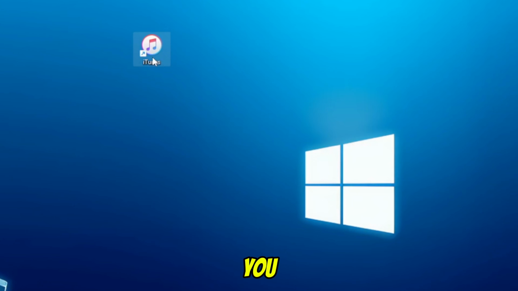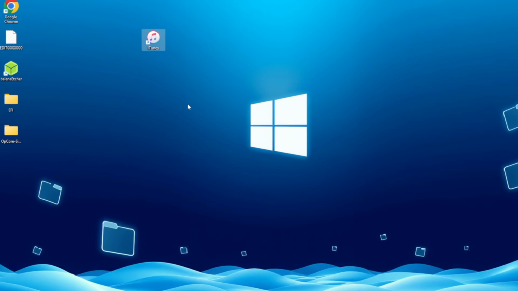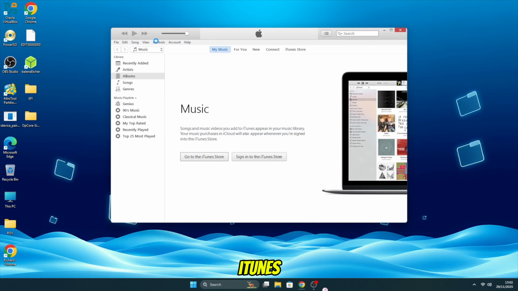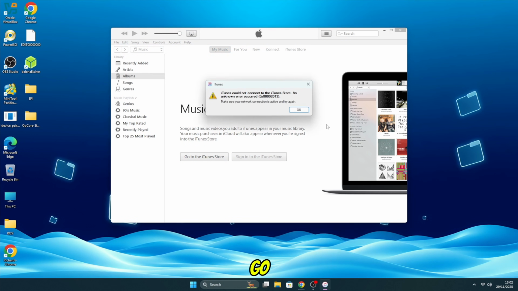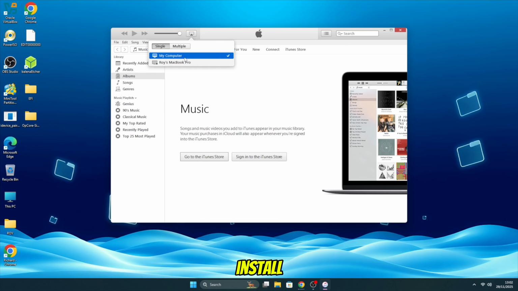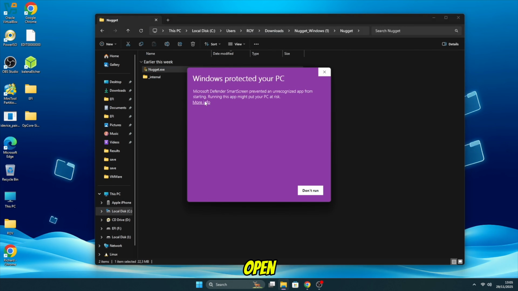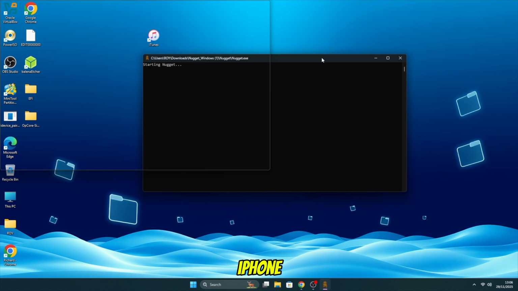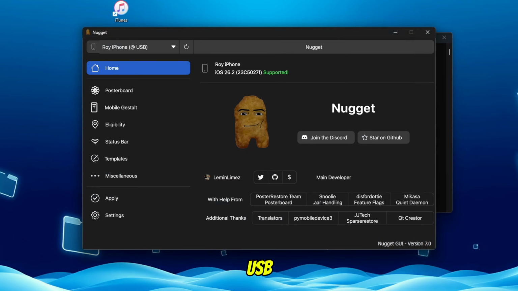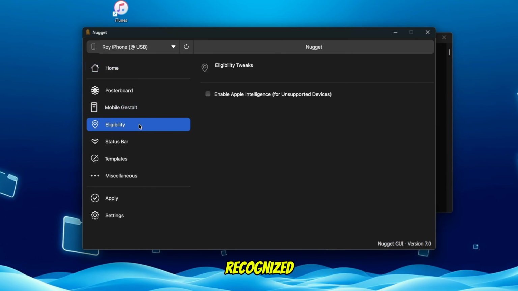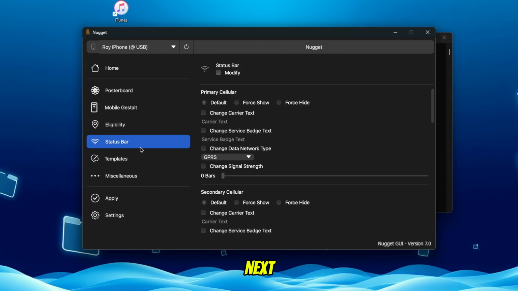Before you can use Nugget, you must install iTunes. This is important because Nugget uses iTunes drivers to detect and communicate with your iPhone or iPad. So go ahead and download iTunes, install it on your PC, and then restart if needed. I'll also include the iTunes link in the description below. Once iTunes is installed, open Nugget 7, and then connect your iPhone or iPad to your computer using a USB cable. When your device is connected and recognized, you're ready to move to the next step.